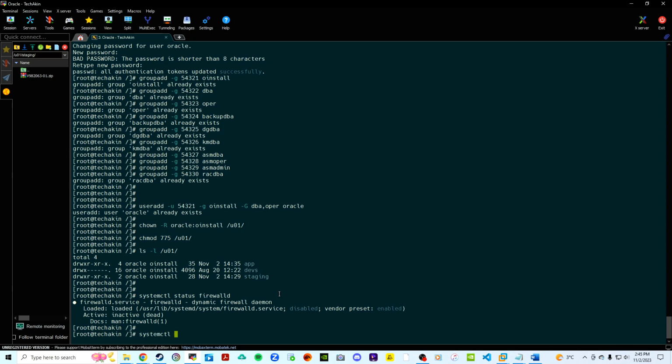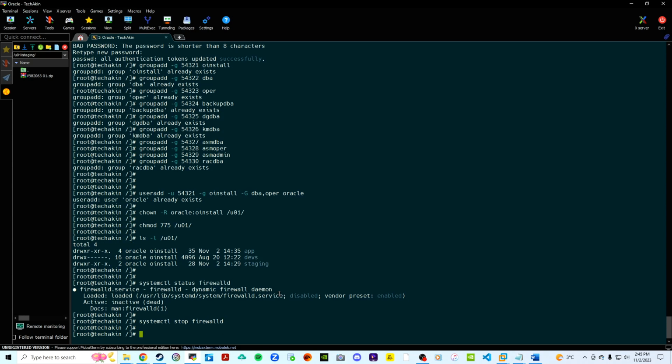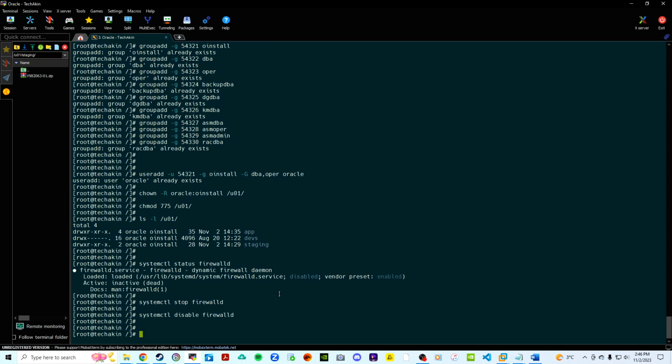If it's enabled, we just need to issue the command systemctl disable. First of all, we need to stop it. systemctl stop firewalld. And then we can disable it. systemctl disable firewalld. That's the process to disable the firewall.